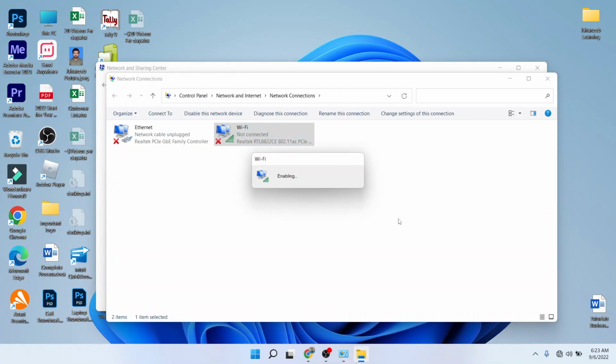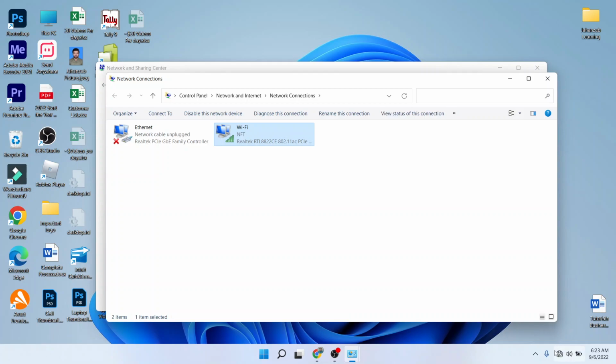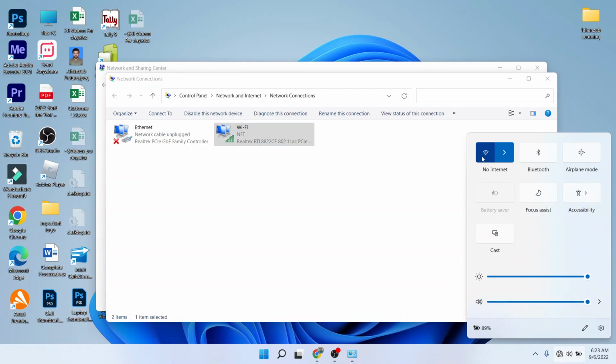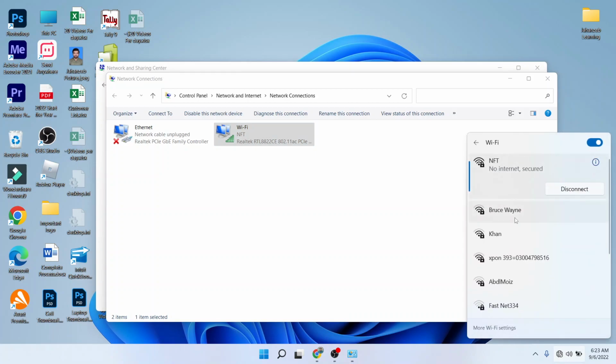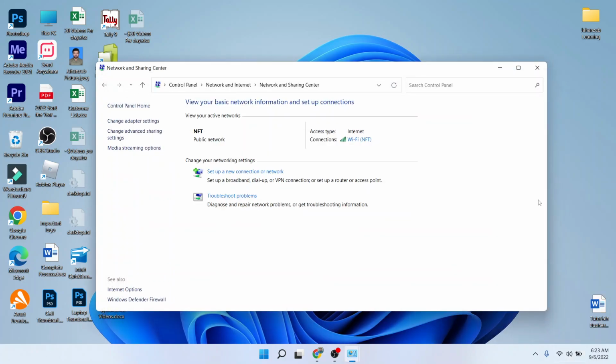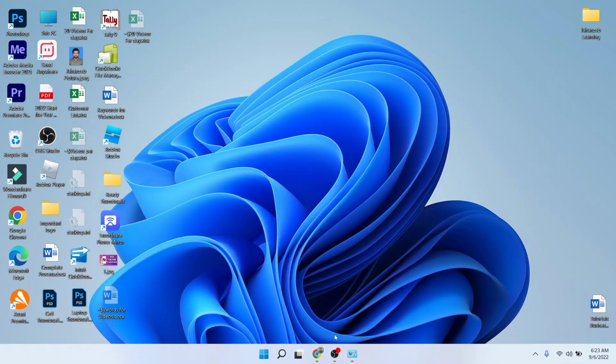So now you can see that it is enabling, and here you can see that in the right bottom corner you can see now internet option, and now my internet is connected, so it will take few seconds to update that. So this is the process by which you can turn on your internet connection if that option is not showing. I hope you find this video helpful.